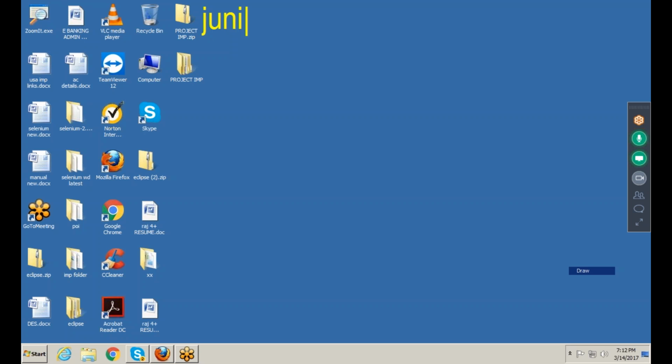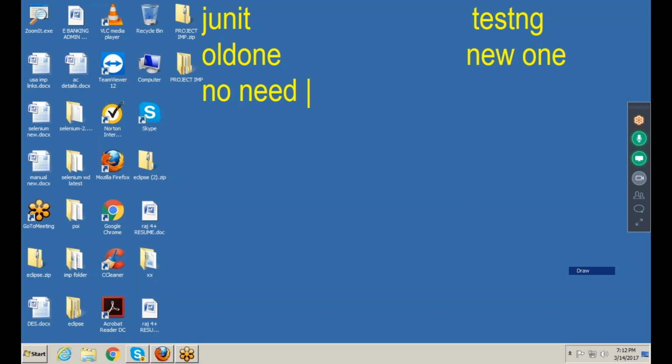JUnit and TestNG. JUnit is the old one, the old framework. TestNG is the new one, the new framework. For JUnit, no need to install. For TestNG, we need to install.